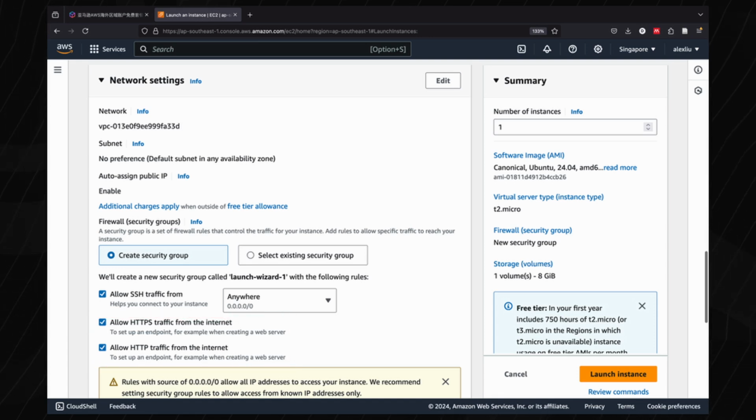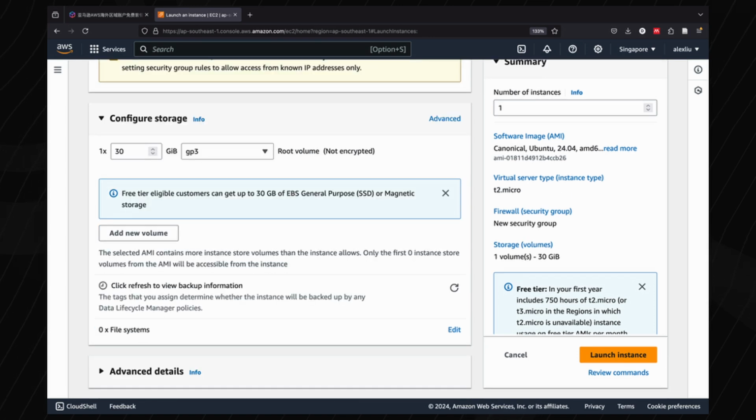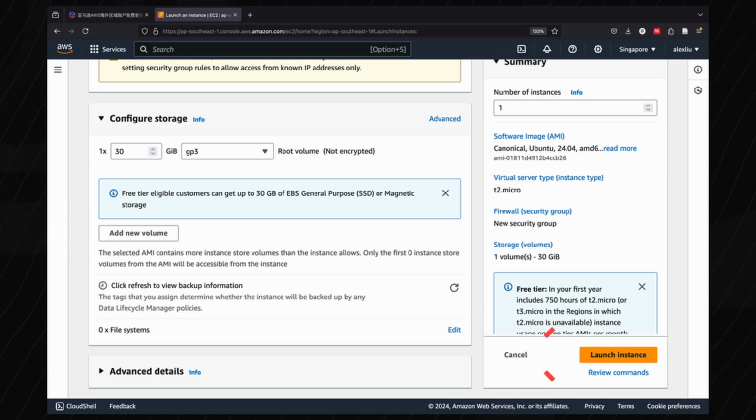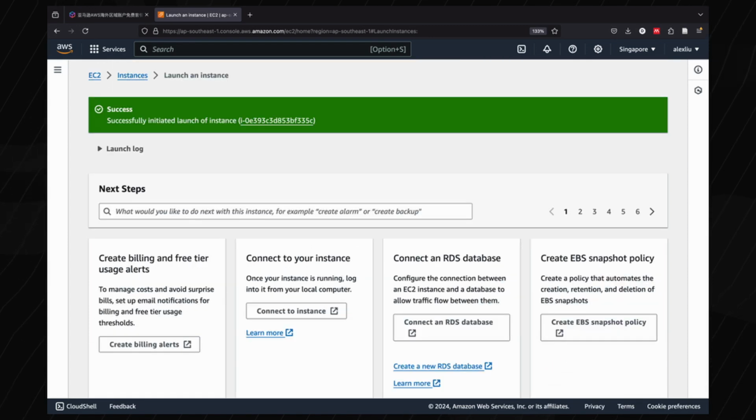Finally, we need to configure the storage. Here you get a maximum of 30 gigabytes for the storage, so you just choose 30 gigabytes. On the right hand side, you can see a summary showing all the configurations of the server. So after double checking, you can just hit launch instance. And here we go. After waiting 2 to 4 minutes, the server will be set up and ready to go.